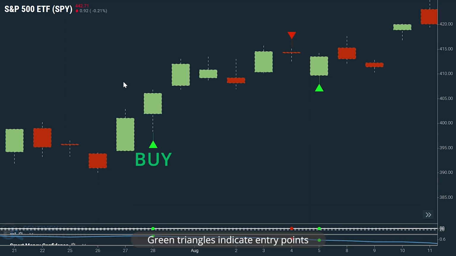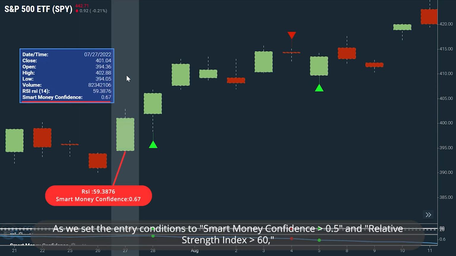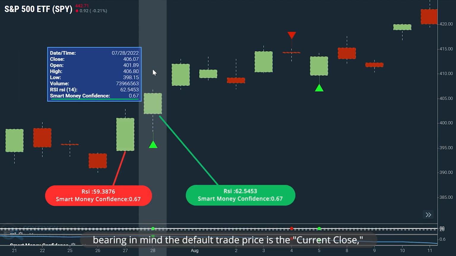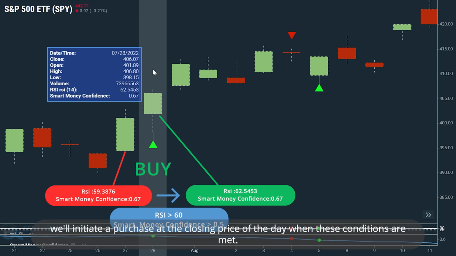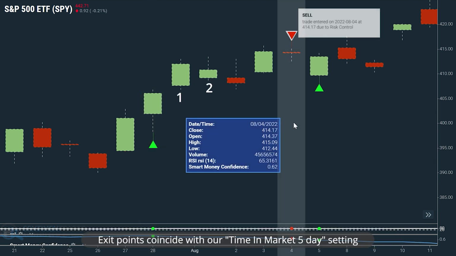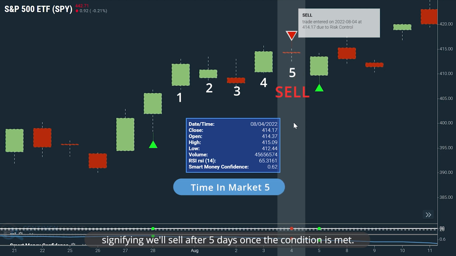Green triangles indicate entry points, while red triangles signify exit points. As we set the entry conditions to Smart Money Confidence greater than 0.5 and Relative Strength Index greater than 60, bearing in mind the default trade price is the current close, we'll initiate a purchase at the closing price of the day when these conditions are met. Exit points coincide with our time in market 5-day setting, signifying we'll sell after 5 days once the condition is met.